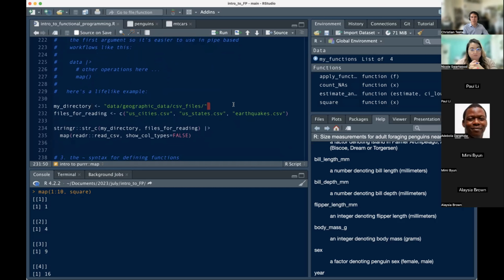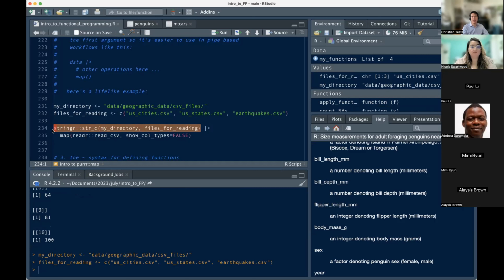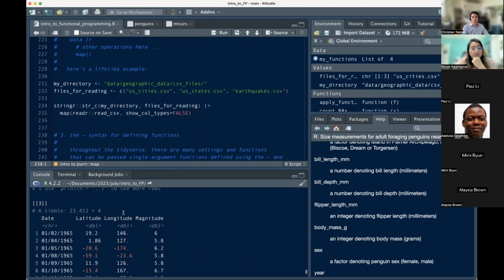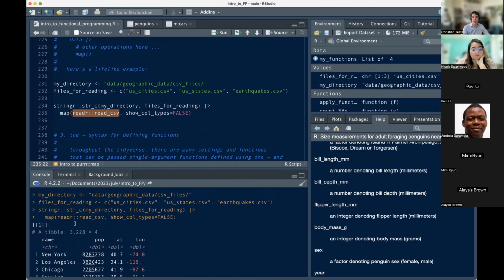So here's an example that I might use in real life. I might have some complicated data storage structure, with directories with files inside them. And these might be the CSV files that I want to load. So I could declare my directory, and declare my files for reading. I could use that string concatenate function from before to concatenate my directory with the files for reading and then pass that into map. So again, it's pipe compatible. And you'll see that after I passed these files into map and then gave it the reader read CSV function to call, it returned to me a list with 3 tibbles in it.